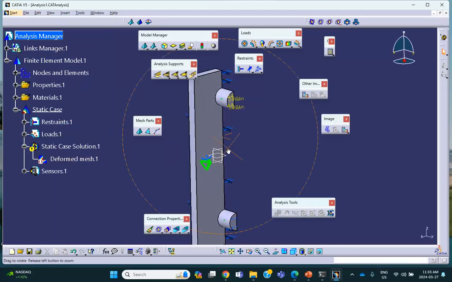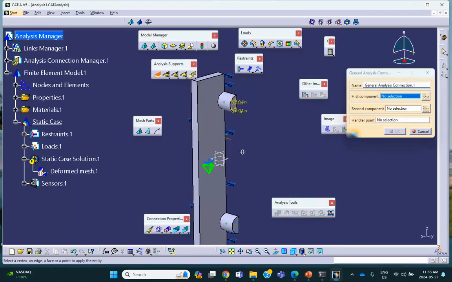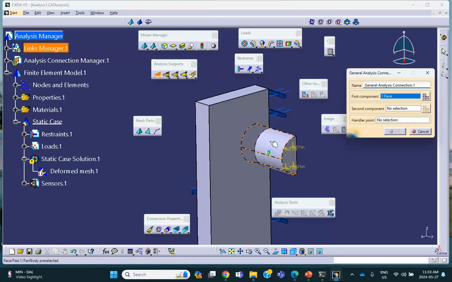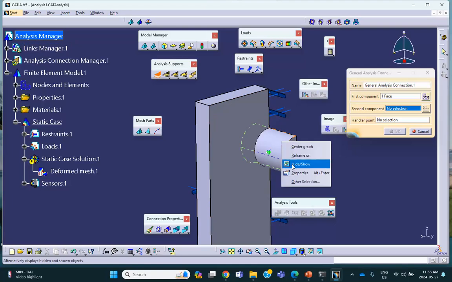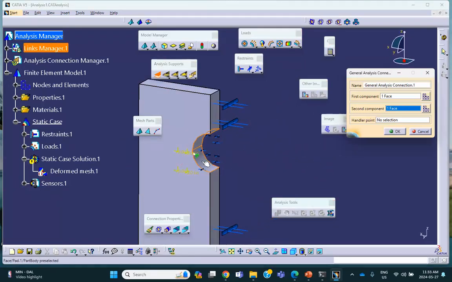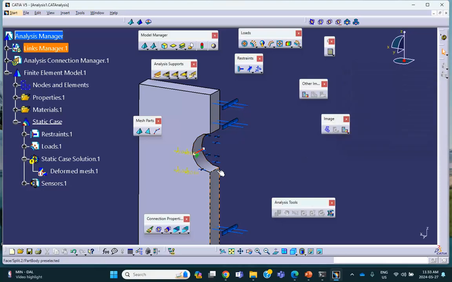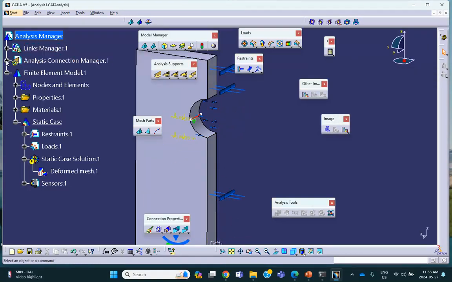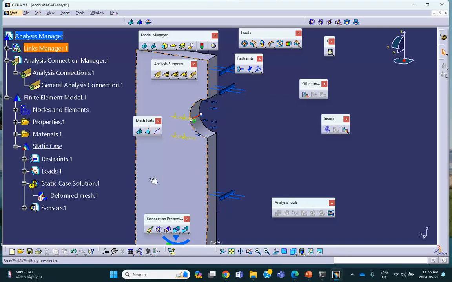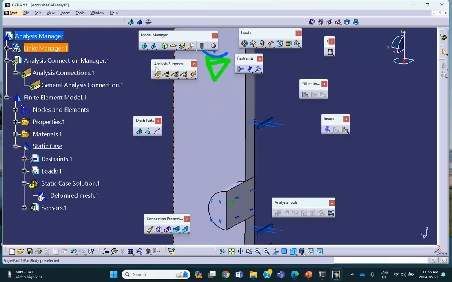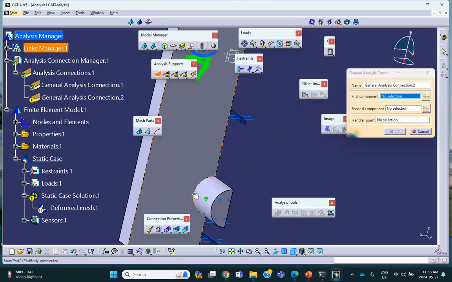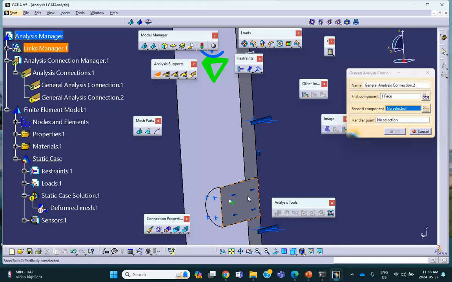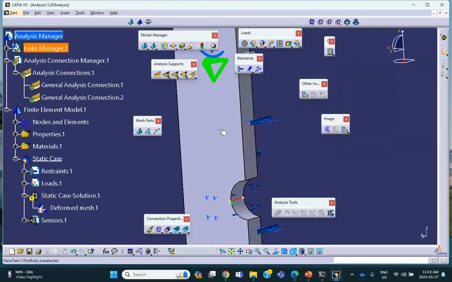We do exactly the same thing. First one, for example, this face to this surface. Second component, hide that one. Do another one. Notice that the connections are created. It's a good idea to name these things properly so that you can identify them later. Another connection, this face. Order is not important. You can select the hole first, it doesn't matter. So the connections have been created, and both of these are contact.